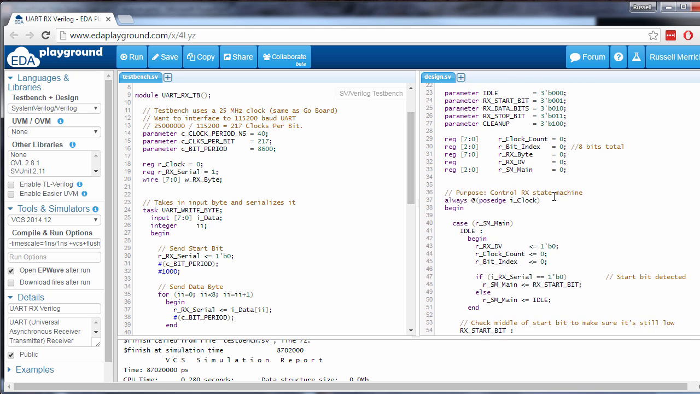So the state machine, the way I like to write state machines in Verilog is by defining these parameters and giving them some constant, something I set to them in binary. So for example, idle gets set to 0, RX start bit is 1. This is just giving an enumerated name to this particular binary value. Just a little easier to read the code.